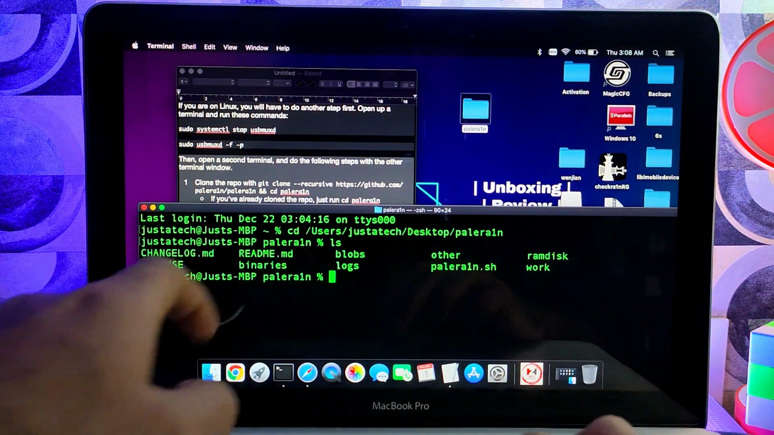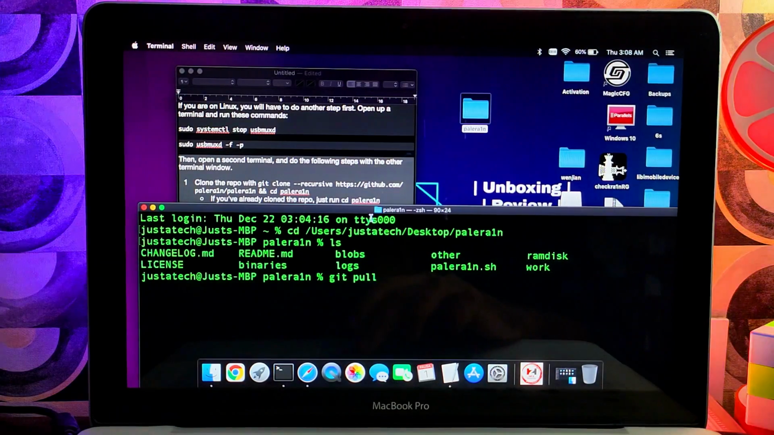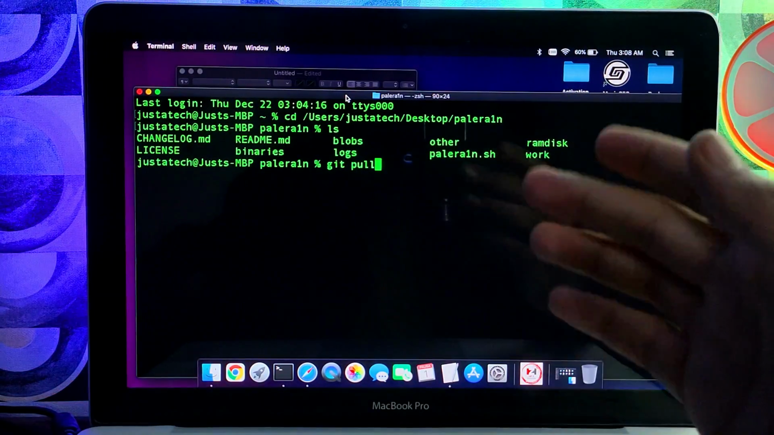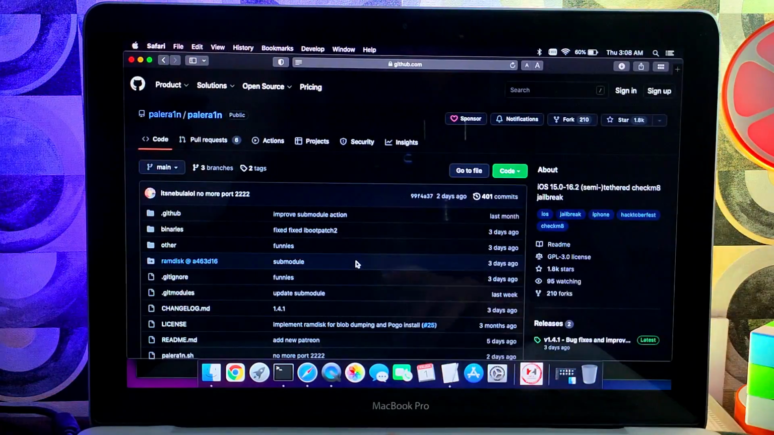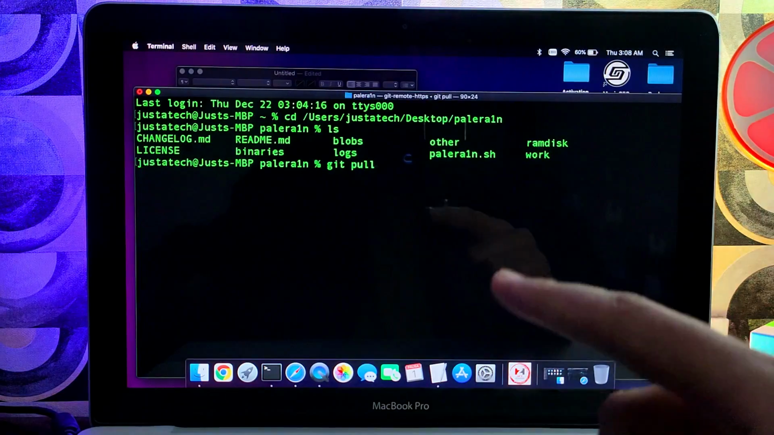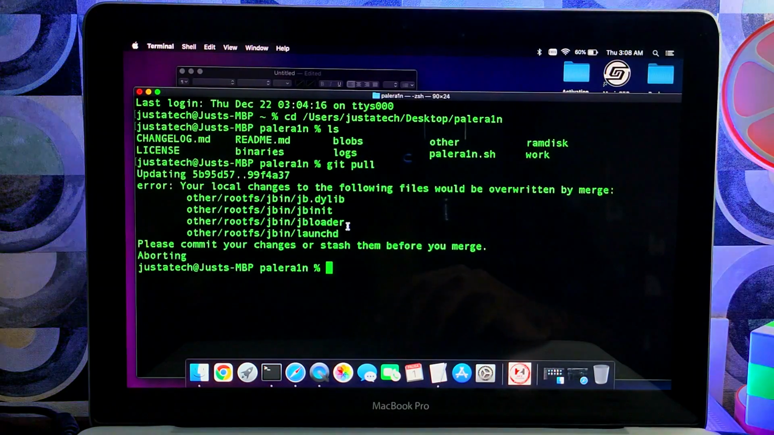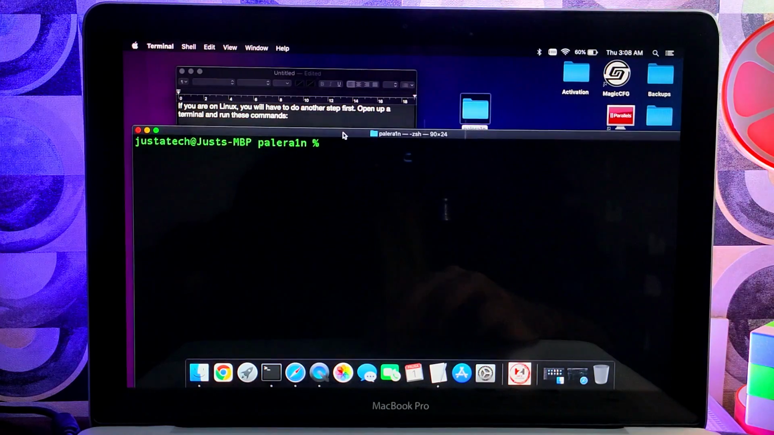Now first you need to run the git pull command so that all the new packages will be downloaded from their official GitHub profile. So just run git pull, hit enter, and it will fetch all the new packages and new versions from their official GitHub repository and update inside that folder. So you don't have to download the new PaleRa1n folder again and again. Now after that you are ready to use the command.